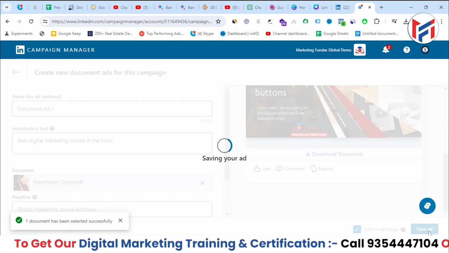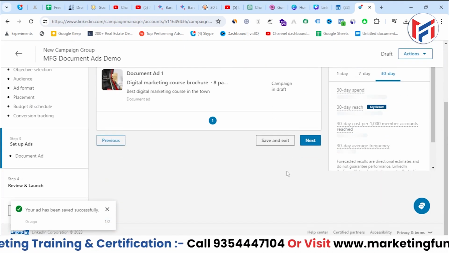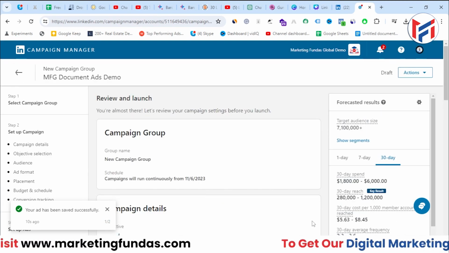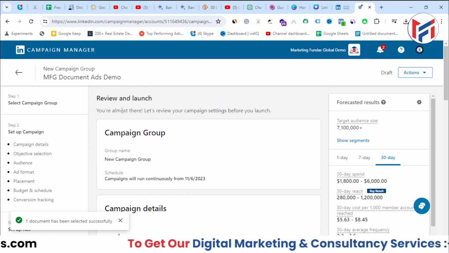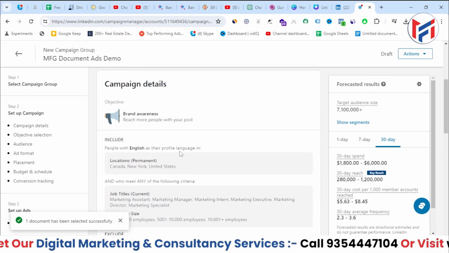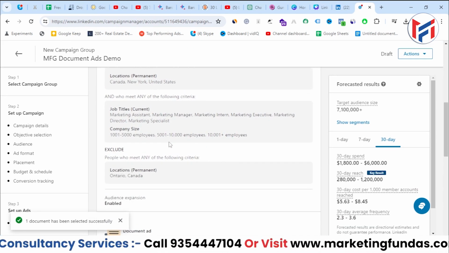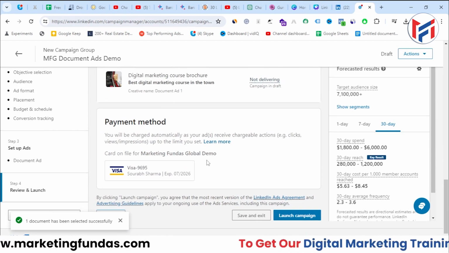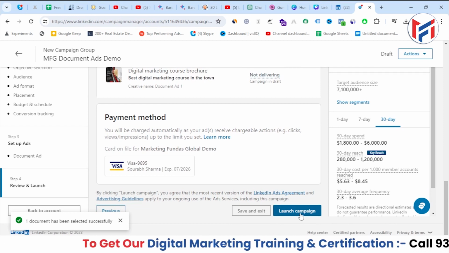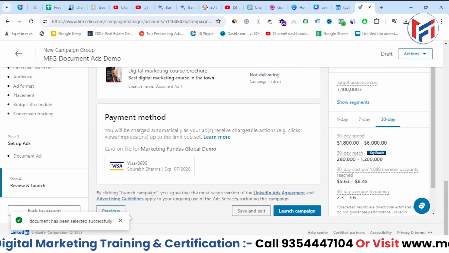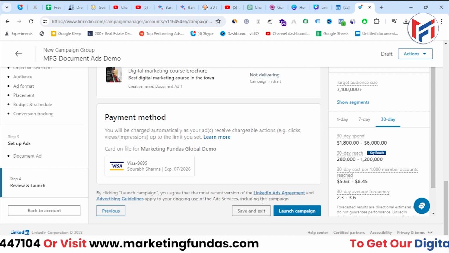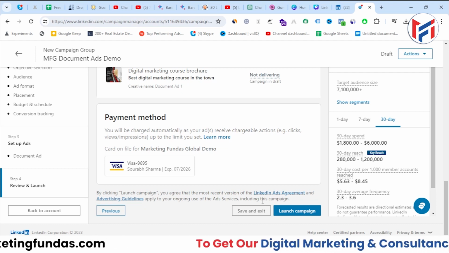Now it's time to launch your campaign. So what you can do is just hit the next button here, and you will be into the last procedure or last process, where you need to review all the things and then you can launch it, right? So you can review all the locations, targeting and all, right? After this you can check the ad and the payment method and all, and just hit the launch button after reviewing. Once LinkedIn's team review the campaign, they will start the campaign, right? So this is what the process is to create a document ad.